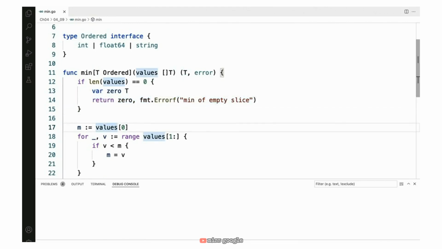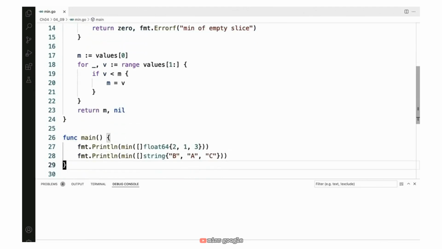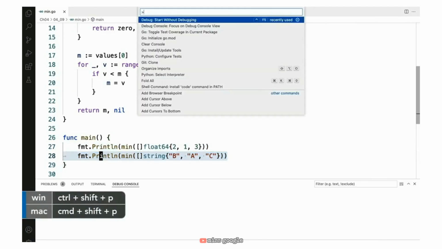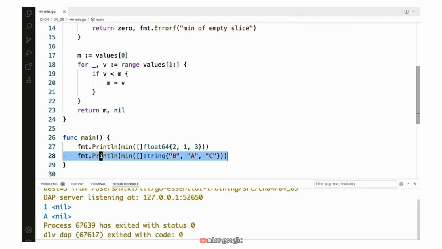If there are values, we start with the initial value, then do a for loop, compare, and assign to the minimum value. And finally, return the minimum value and nil signifying no error. And now in main, we can use min both on a float64 slice and on a string slice. So open the command palette and start without debugging. And we see that the minimum of the floats is 1 and the minimum of the strings is a.